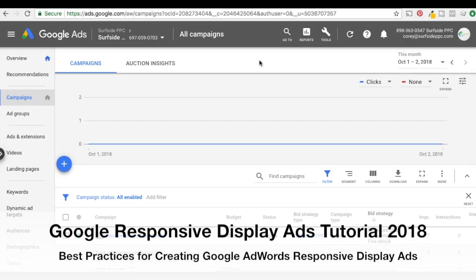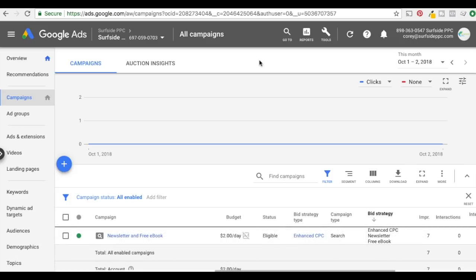Today we're going to be going over Google AdWords display ads, and specifically the responsive display ads. As of the summer of 2018, responsive display ads are now the default ad type for display campaigns. Whether you're running a display campaign that's driving traffic, sales, leads, or even using dynamic retargeting and creating a dynamic feed of ads for your website, you want to use responsive display ads now.